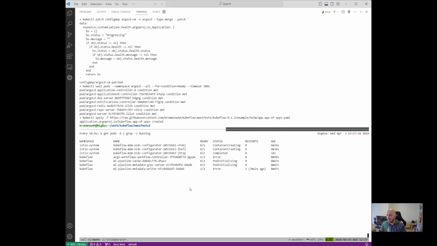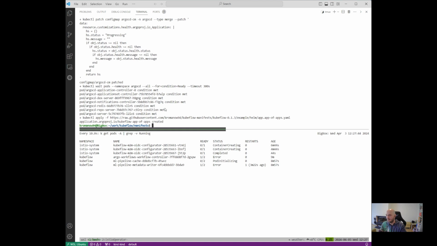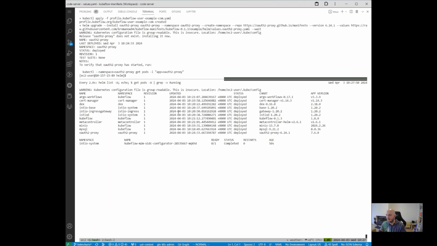Let's see if the other installation is done, not this one. Do we have Kubeflow already? Yes, we do. Oh, this is MinIO. Right, we have Kubeflow here.